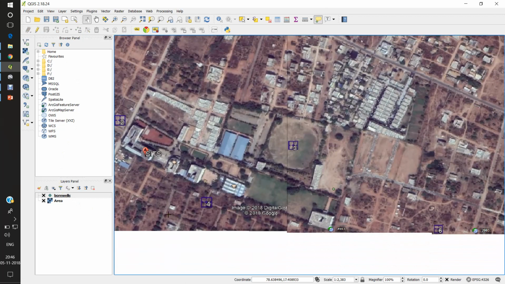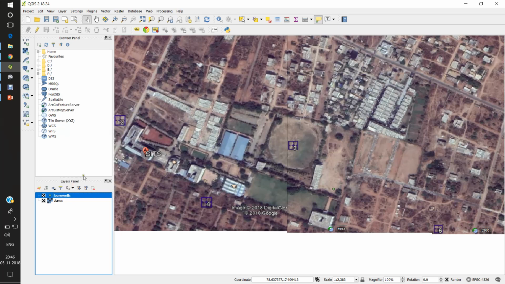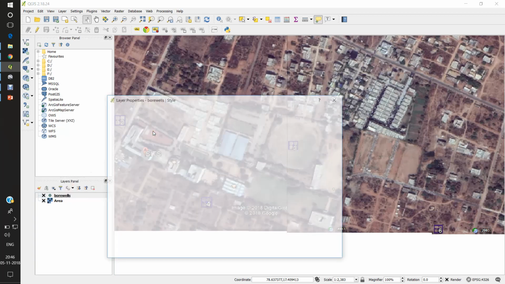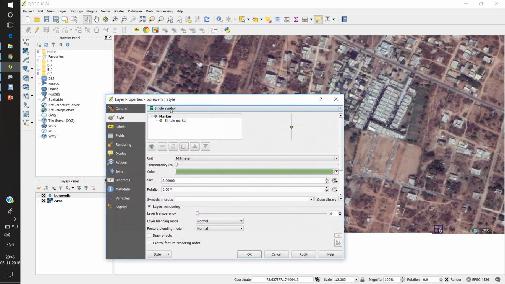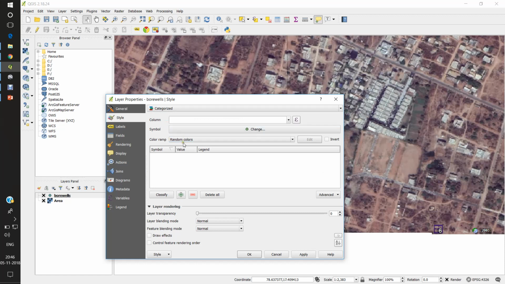To see the differentiation, you can go to the properties. Once you go to the properties, see here single symbol, change this one to categorized. Click on the classify. Once you click on classify, it is giving only one. You have to select on which basis you have to classify. You have the column. I want to classify based upon the type of the Borewell. So I will go with the type. Again click on the classify.